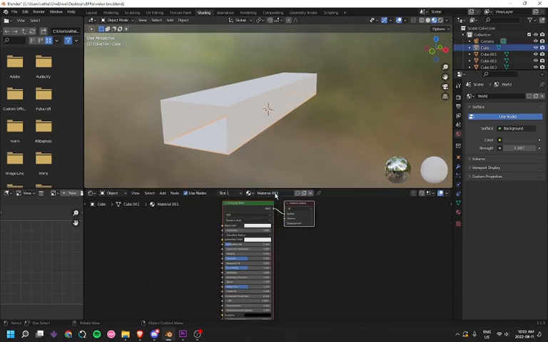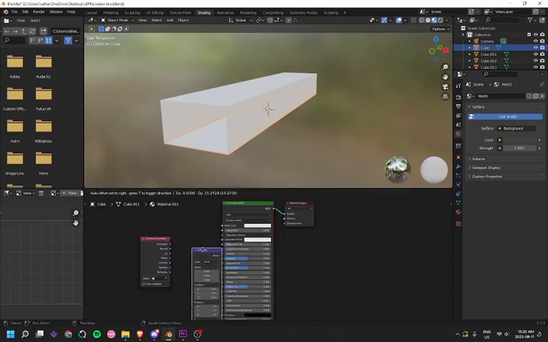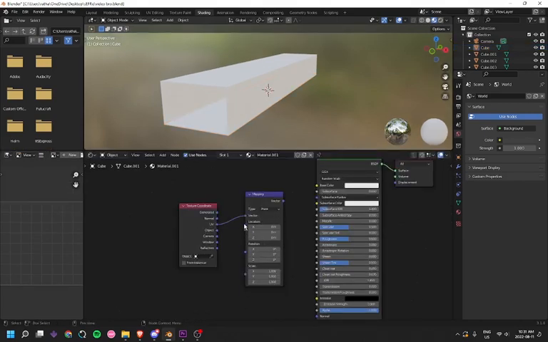Now go to the shaders tab and select a random cube in your scene. After that, create a new material. Press Shift A and add a texture coordinate and a mapping node. Connect the UV option to the mapping node.